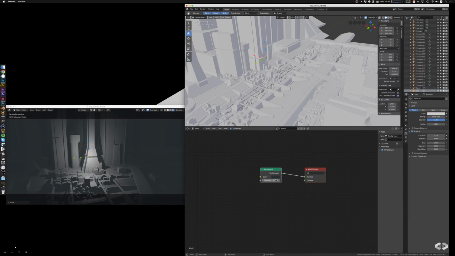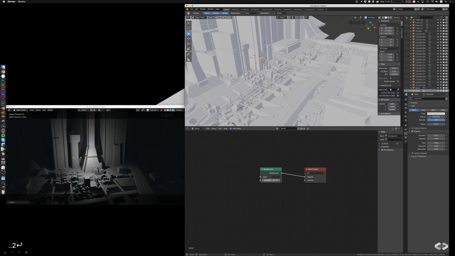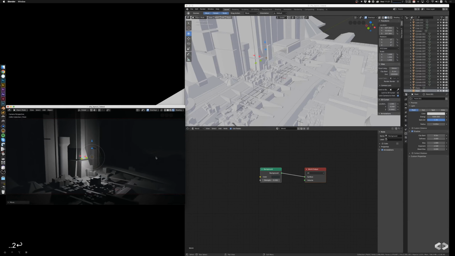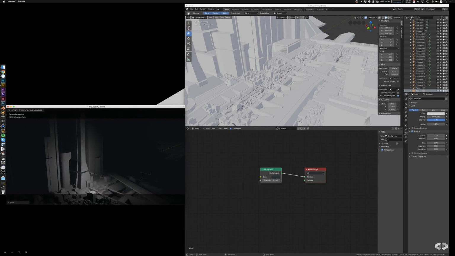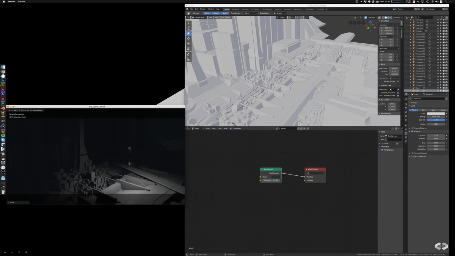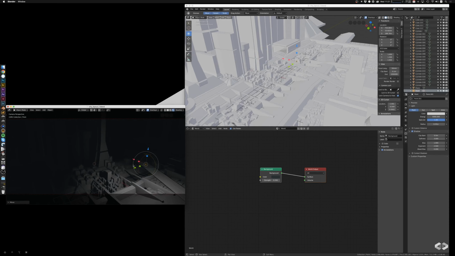So you can see I can play with the intensity of the environment color, make it really dark, for example. Just testing how everything looks.